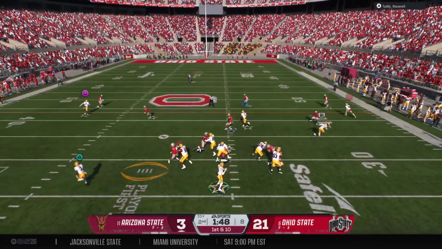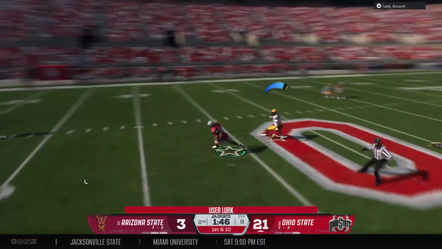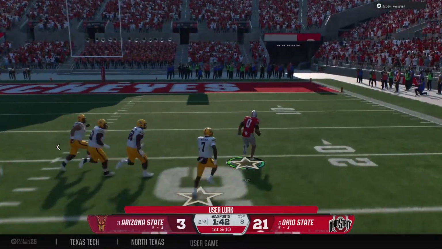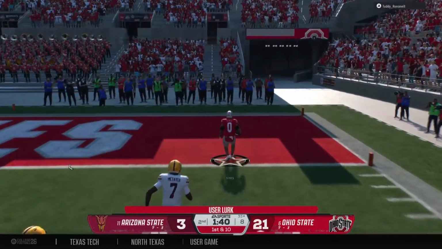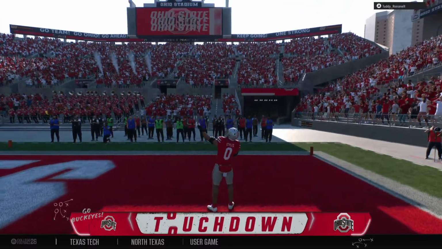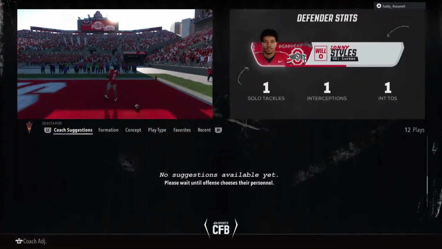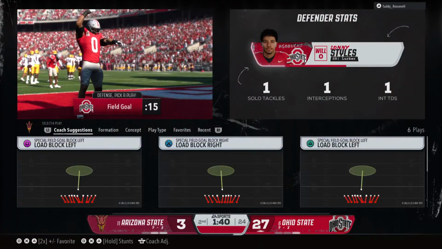On 1st and 10, looking to throw. Looking for his big tight end. And he throws his 3rd interception of the day. Could take it all the way. Touchdown, Ohio State. 6 points for the defense in this playoff game. What a moment. Great job here by the backer, just mere.